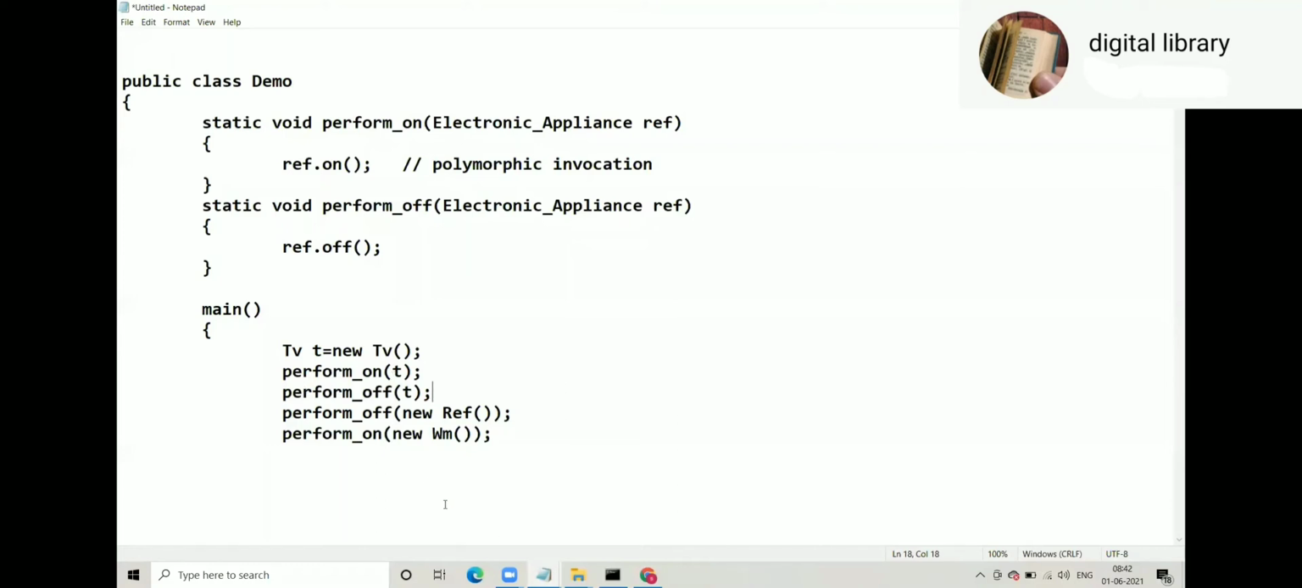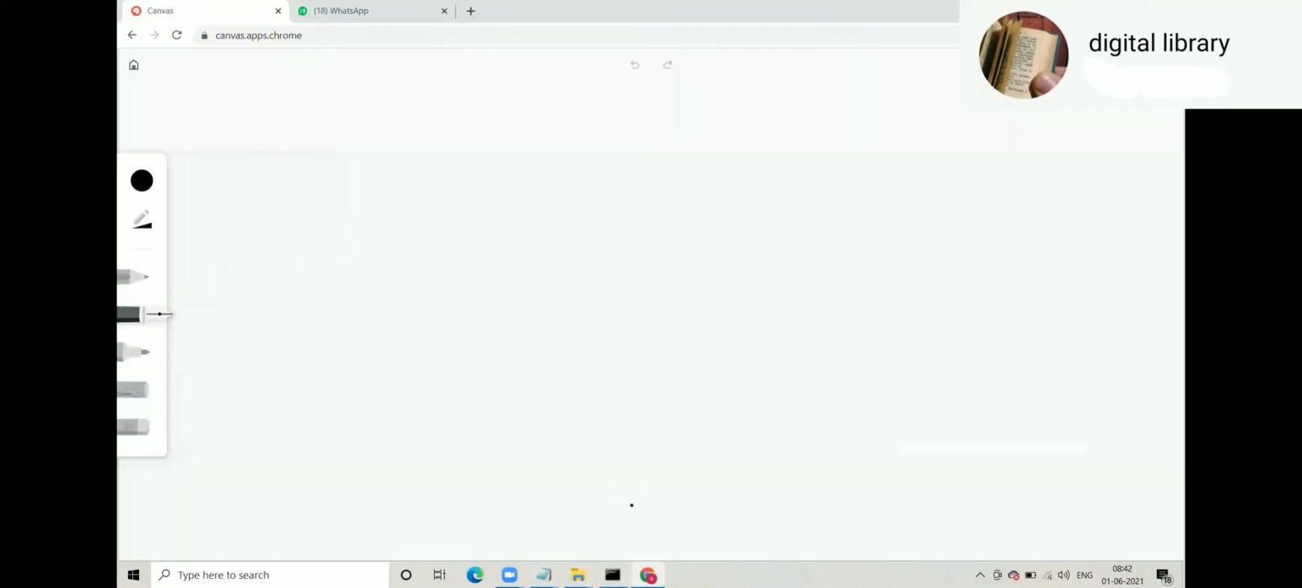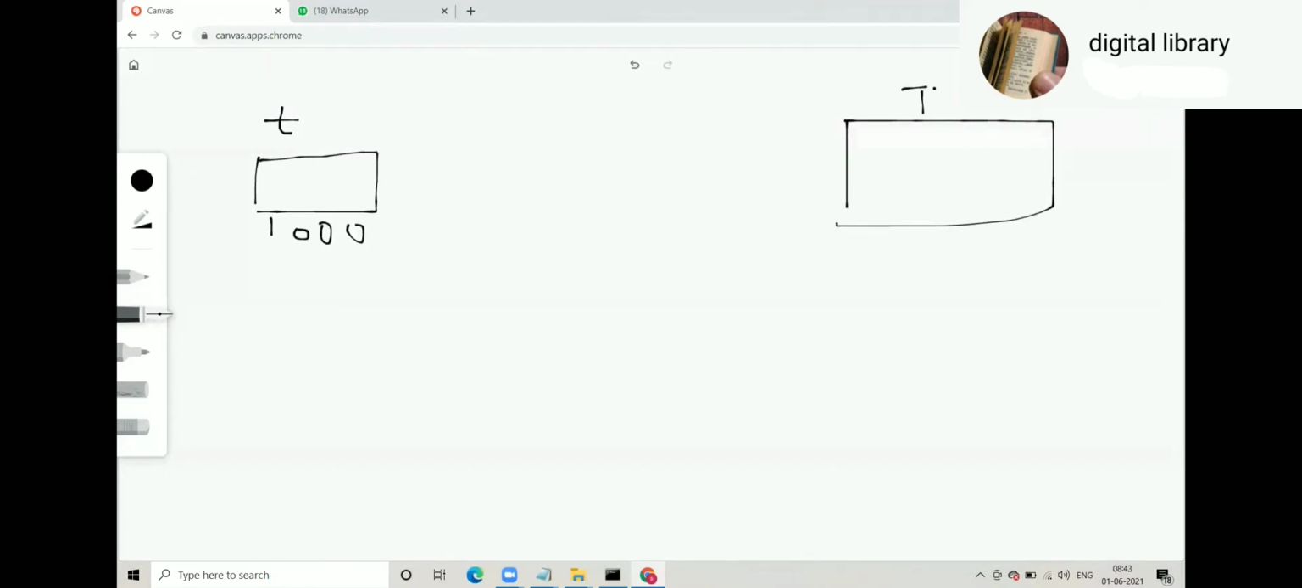TV t is equal to new TV. Okay? So t is a reference and it refers to TV. So this is the TV object, and reference t will refer to TV.